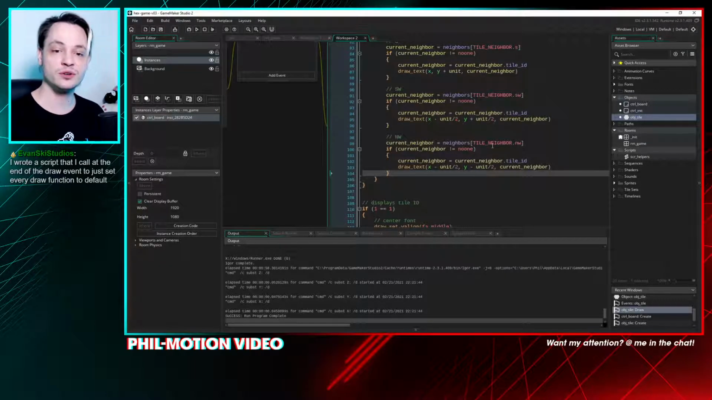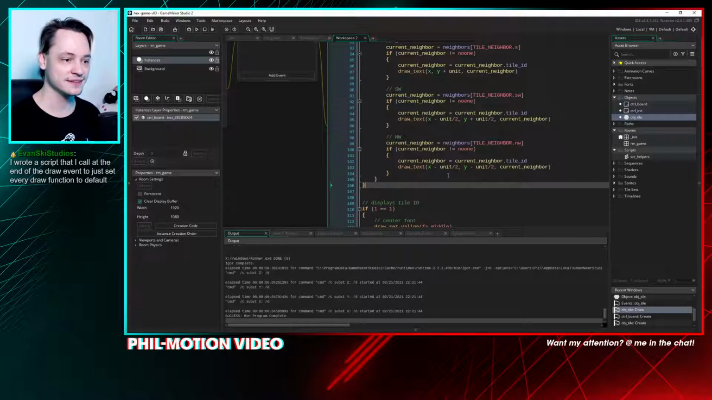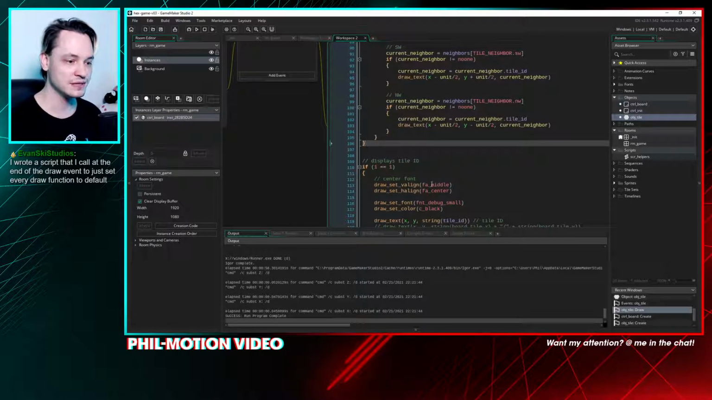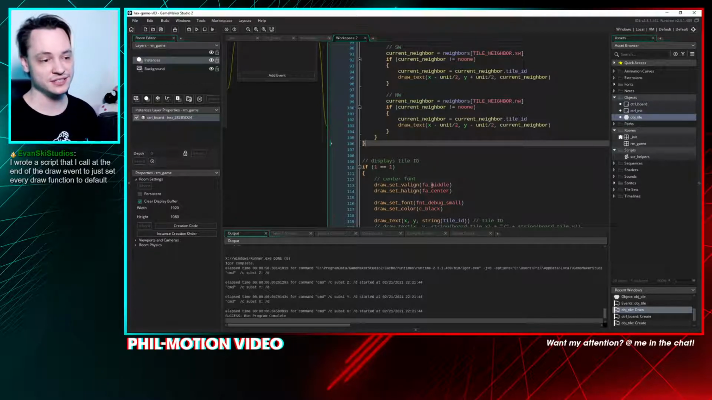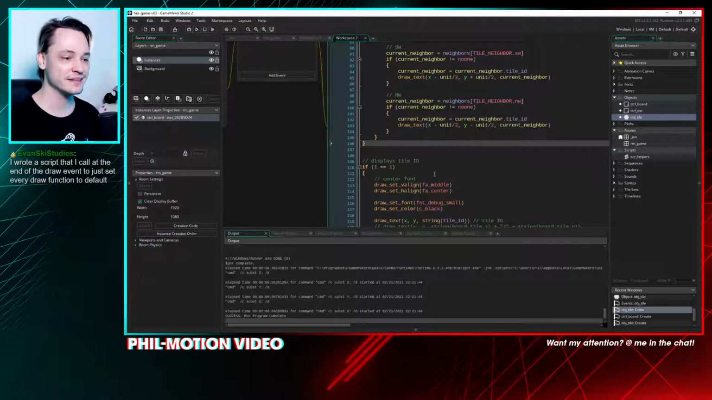Eventski Studio says, I wrote a script that I call at the end of the draw event to just set every draw function to default. Oh, this is good. So at least you can be sure that your text always aligns nicely in the end. Yeah, this is good, because sometimes also with alpha, if you change the entire draw alpha somewhere, or the color, it stays until you change it again. So when I draw something with alpha, I usually do it with draw sprite ext, so that I can pass it an individual alpha value.